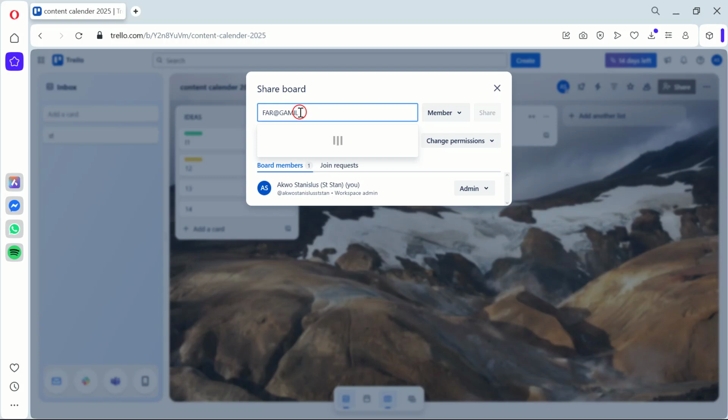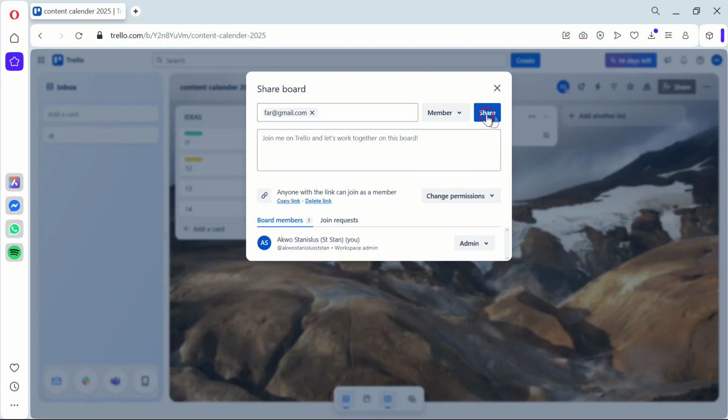Let's pause here for a moment. Here's what's happening behind the scenes. When someone opens this link, they'll be able to see your Trello board exactly as you do. They can't modify anything unless you've given them permissions, but they can see everything. So only share this link with those you trust.